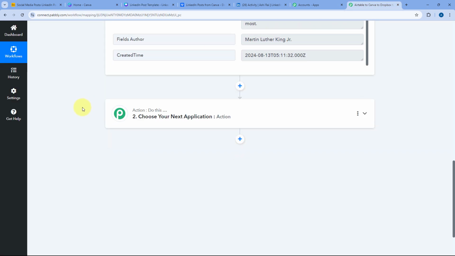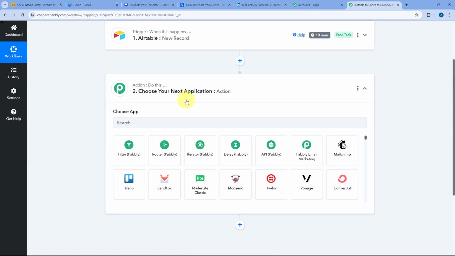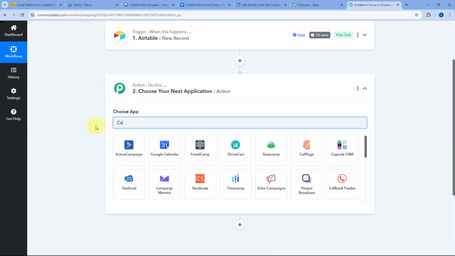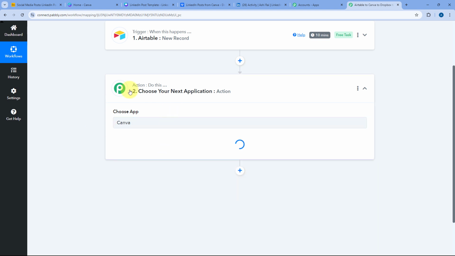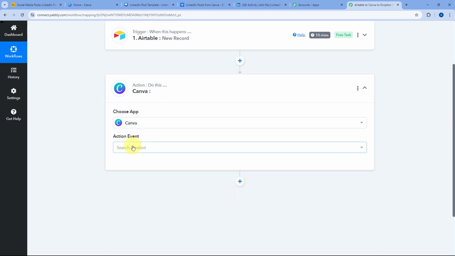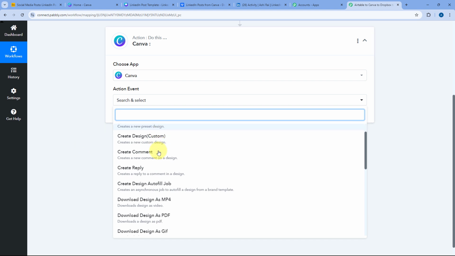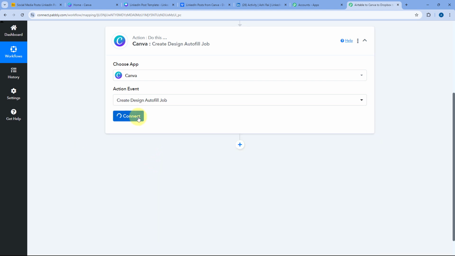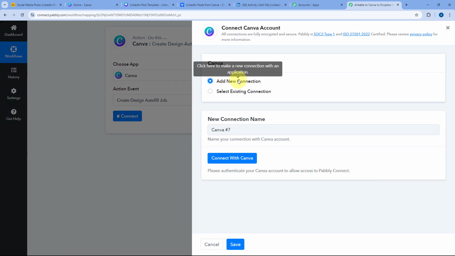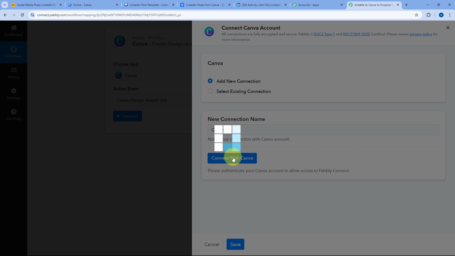So for that, we will just scroll down, come to this action step over here, and then here in Choose App, search for Canva. Just select it. After selecting Canva, in action element from the drop-down, select the action element as Create Design Autofill Job. Then just click on Connect and select Add New Connection. Now here we have to connect our Canva account with Pabbly Connect. And to make this connection, click on this Connect with Canva button.